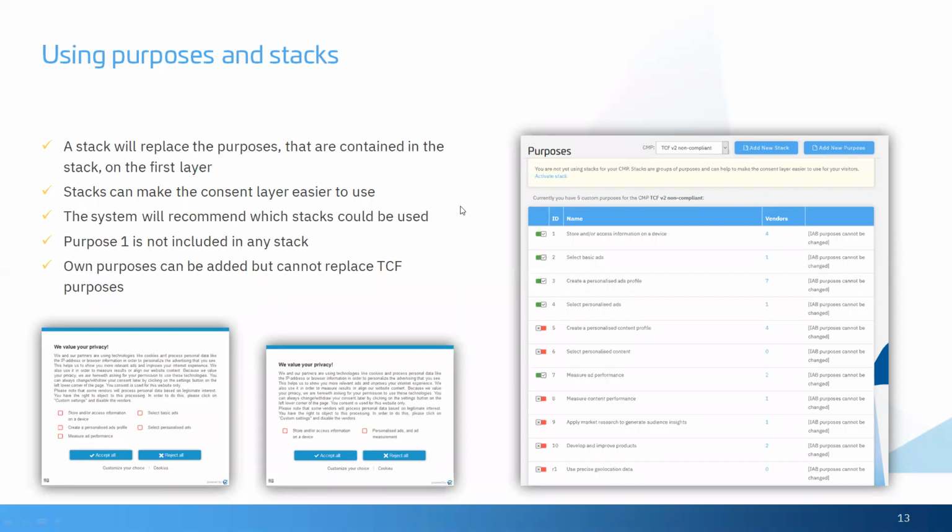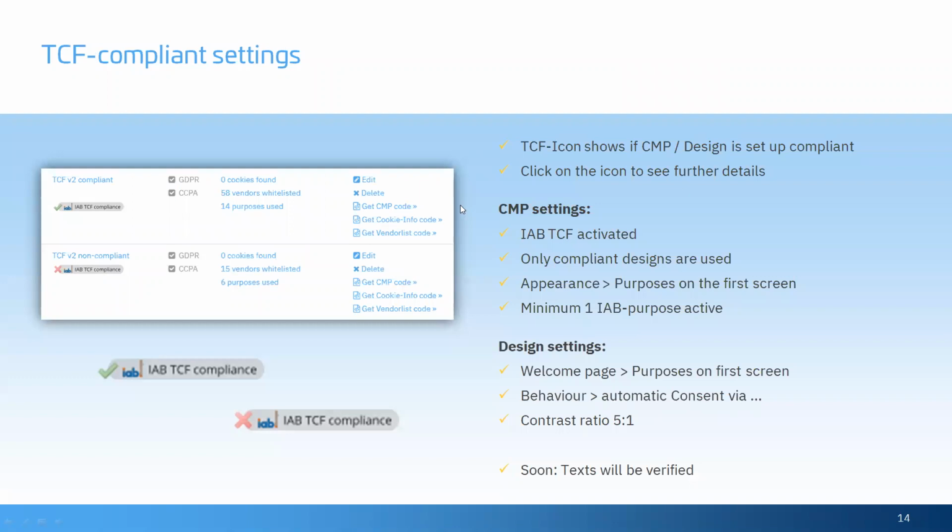So that's this topic: TCF compliant settings. As said, if you activate TCF, then this logo will appear under the CMP name, and the same under the design name. It will show you if the settings are okay or not okay. You can click on the icon in order to get more details. It basically will tell you what's wrong there.